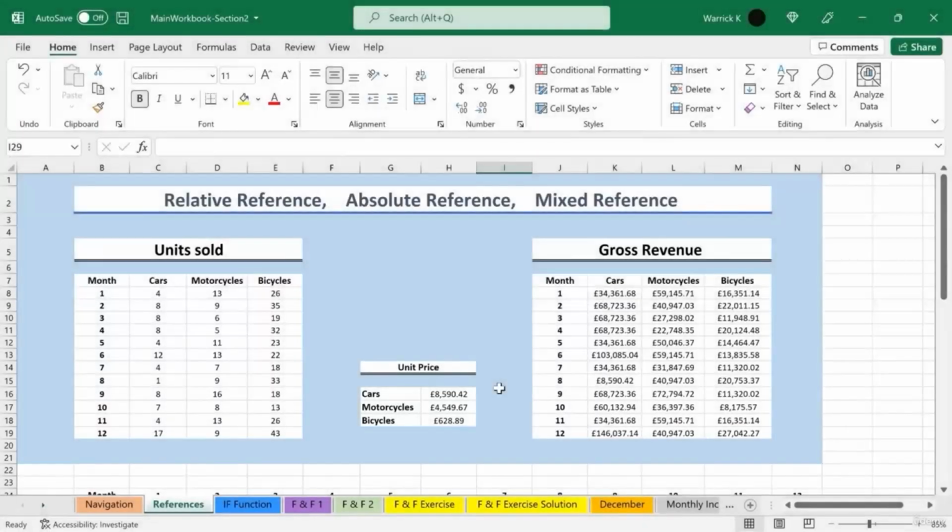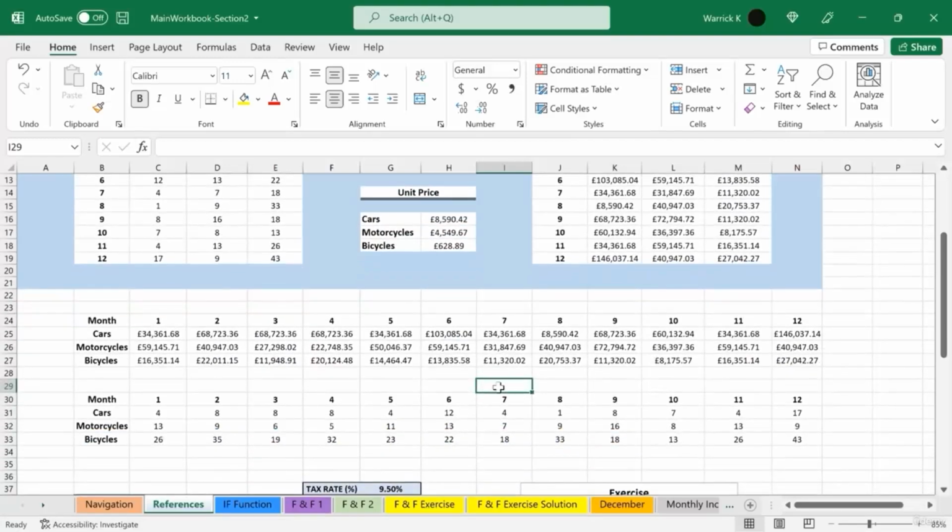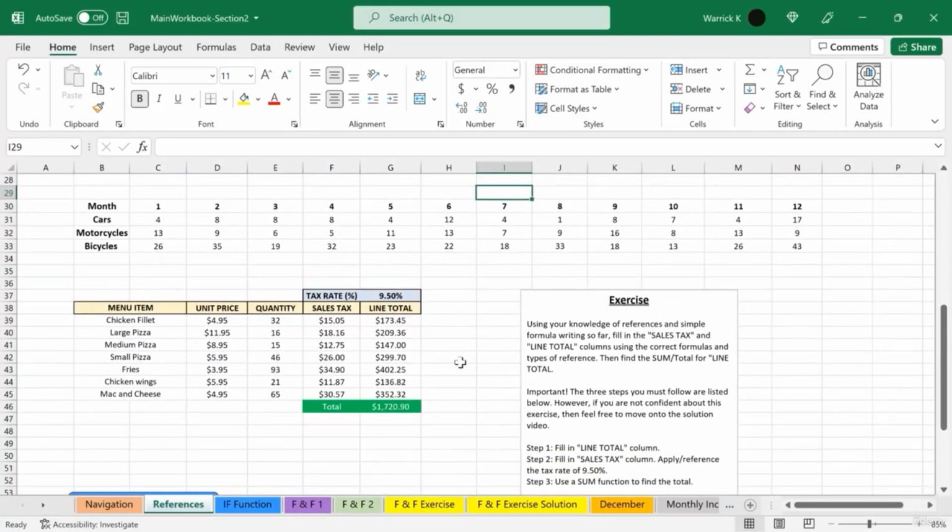As we go through this course, we will be using these different types of references. Hopefully you have a better understanding of how they all work now. But now, to test your knowledge, we are going to do a small exercise. If you scroll down in the spreadsheet, I have a small table that I've put together and a text box here with the instructions for the exercise. But these are just the instructions. I will show you what to do in the next video, which will also be the solution video. So I'll see you in the next one.